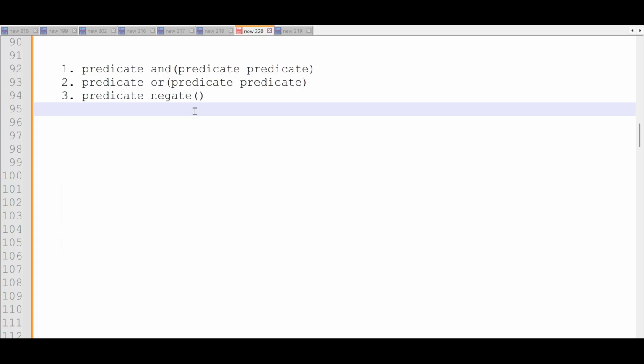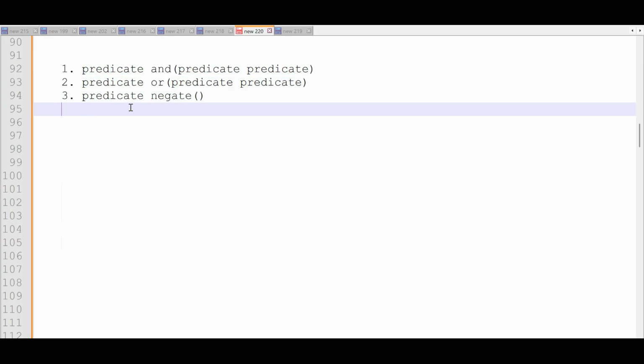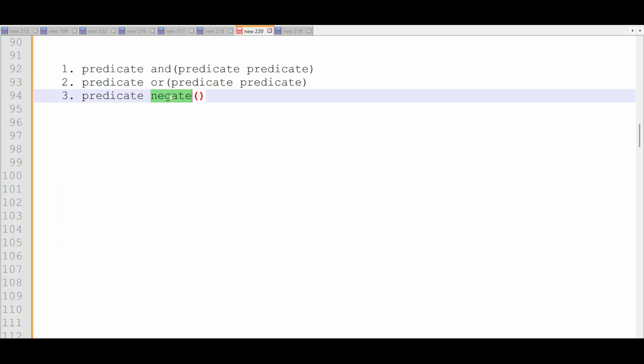So what exactly is the negate method? Why do we need to use it? What is the use of the negate method? The negate method is used in scenarios where you want to invert the result of the predicate. Let's say a predicate is returning true and we want to invert the result of that predicate, then we can use the negate method. Okay, let's take a simple example. Let me explain what exactly I mean.